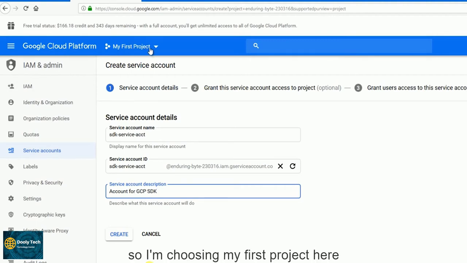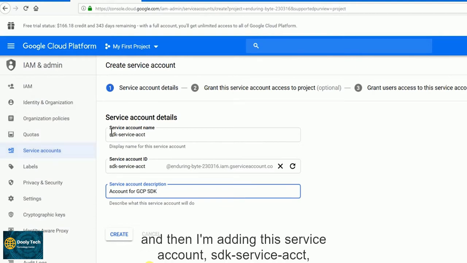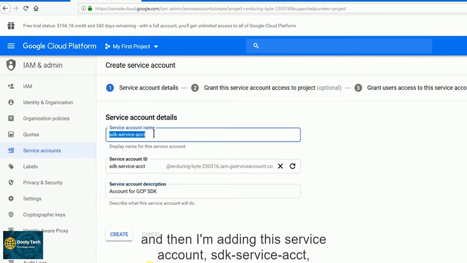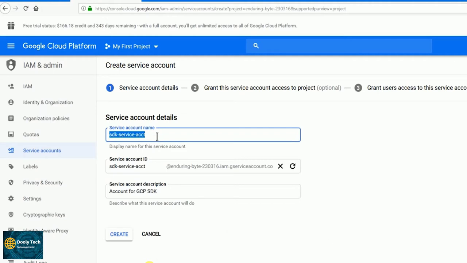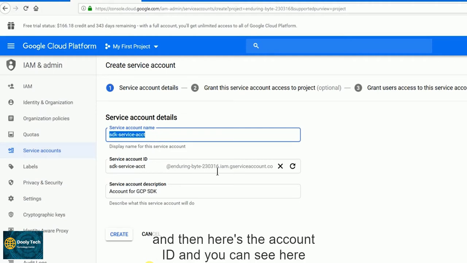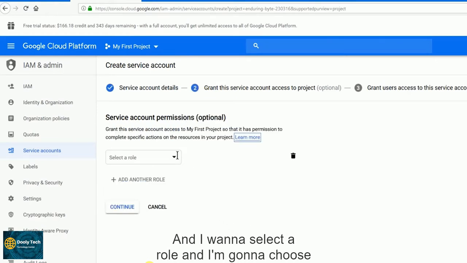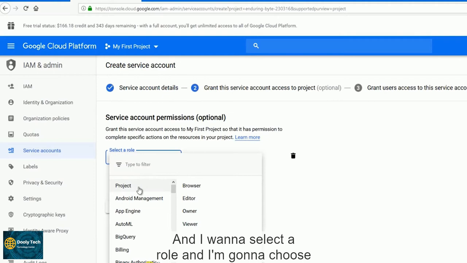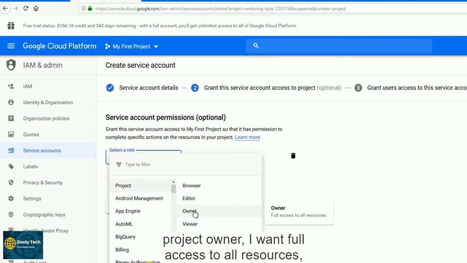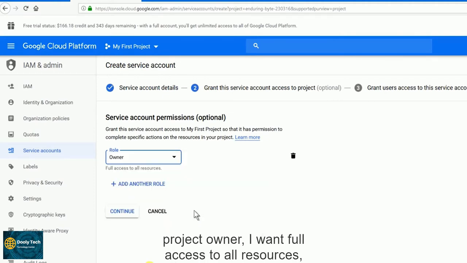So I'm choosing my first project here, and then I'm going to go down to service accounts, and then I'm adding a service account, SDK service ACCT, and then here's the account ID, and you can see it's an account for the GCP SDK. Click on Create. I now want to select a role, and I'm going to choose Project Owner. I want full access to all resources, and then Continue.